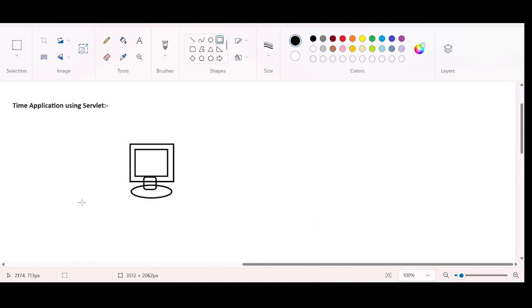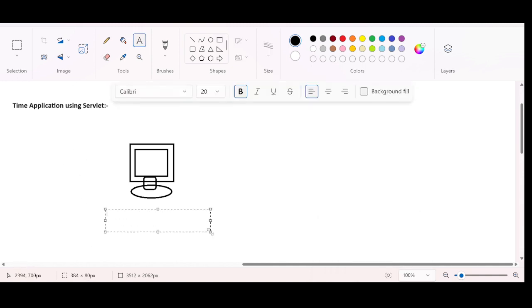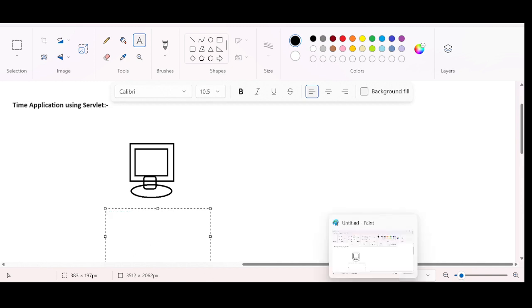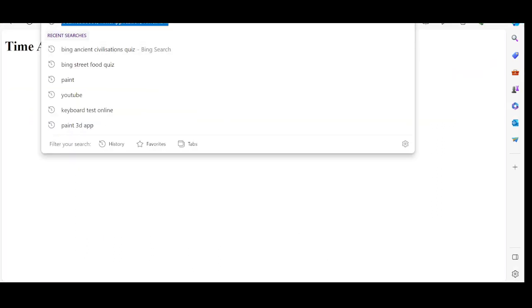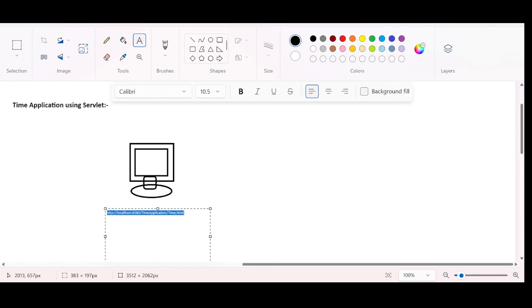I have a URL. This is my URL. If I try to hit this URL, I am getting something. Now, if you observe this URL, it is like HTTP something, and at the end is called the endpoint. The endpoint is time.html. So we are requesting an HTML page which is time.html.